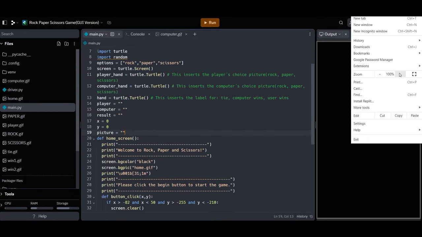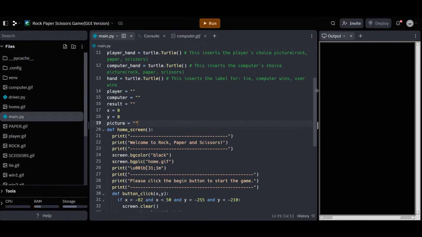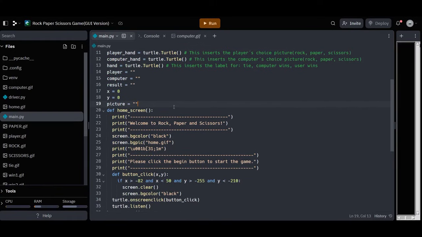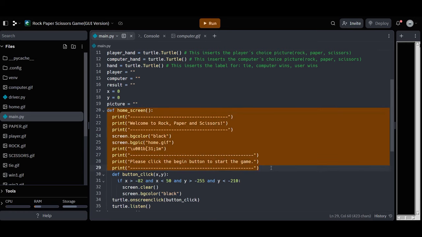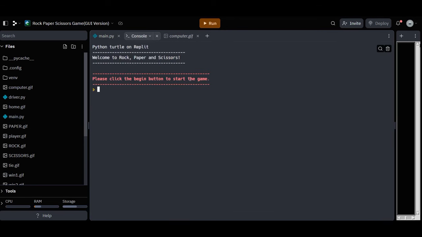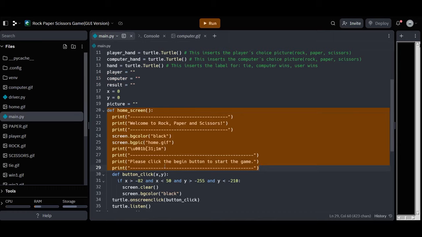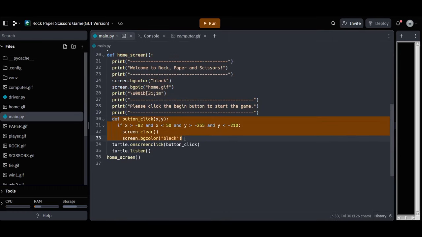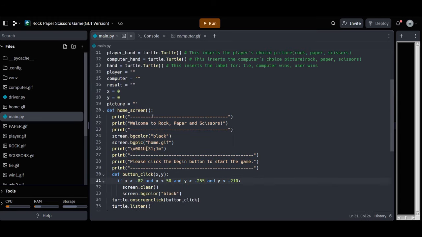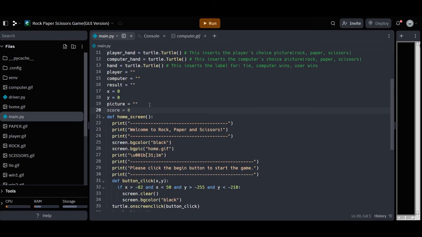So I'm going to start off by going to this part of your code, which is line 19, and that is the part where we have this picture variable. Remember that we have the home screen, which welcomes the player, and after that it says, please click on the begin button to start the game. Once that happens, this black colored screen appears. Now from here, we're going to continue and create some functions that we're going to be needing.